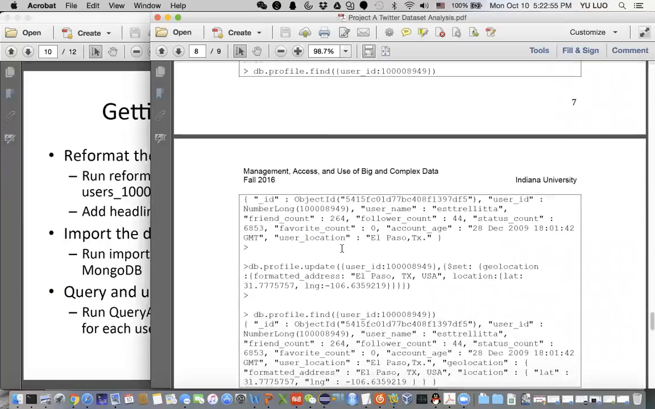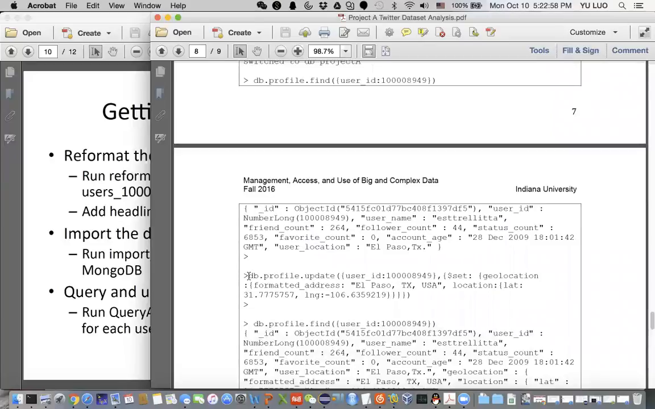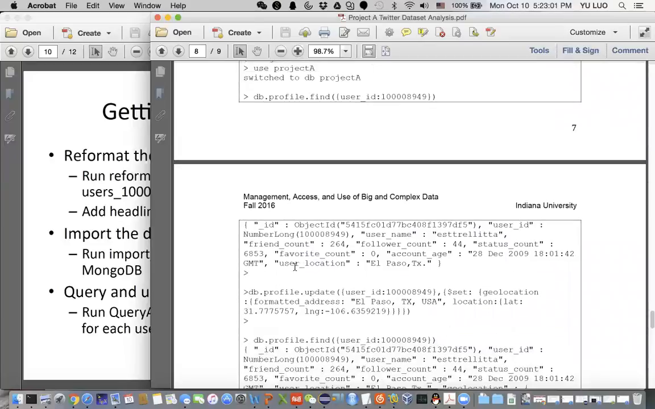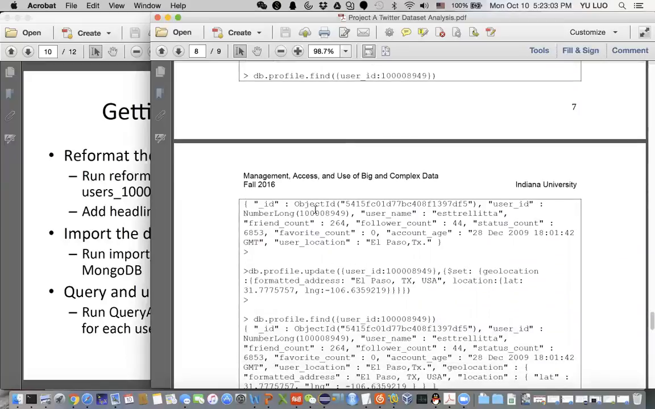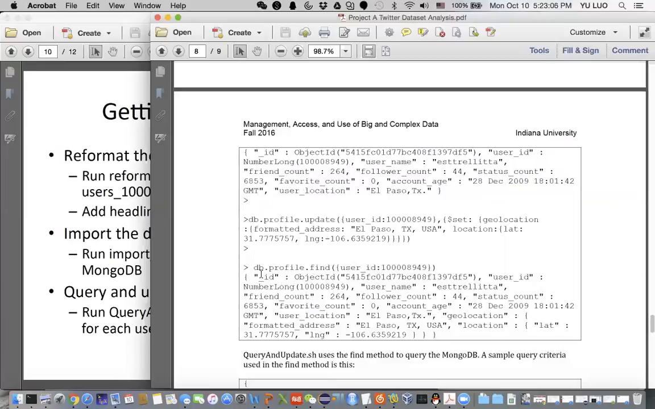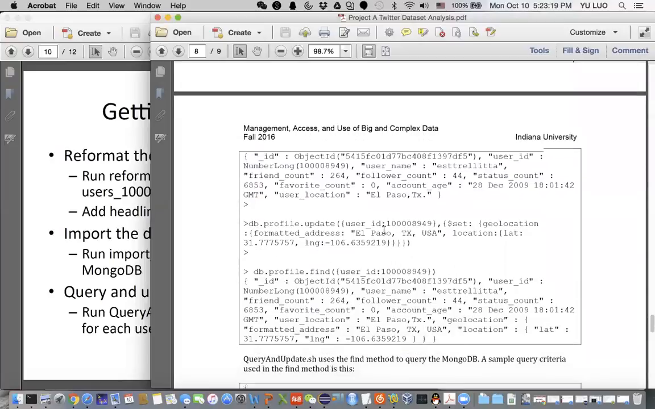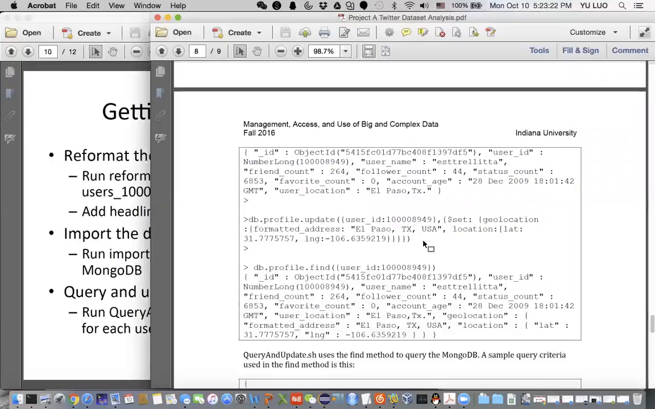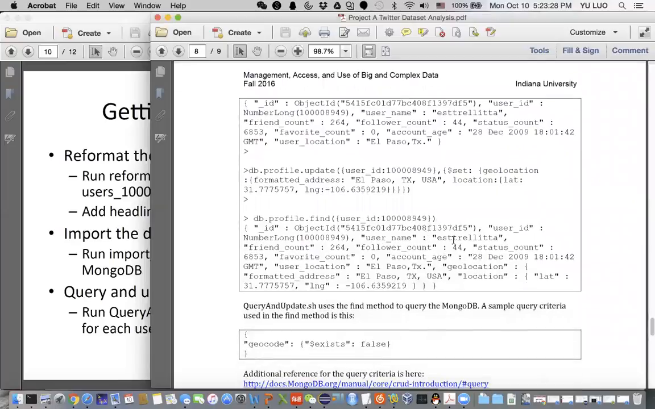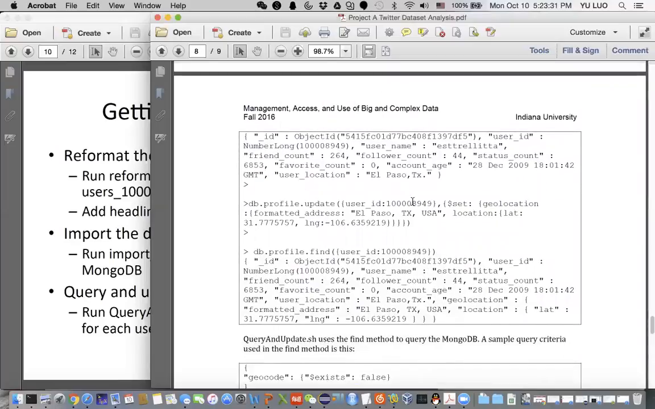So when you run the query and update script on terminal, this record will be updated. Here is the updated document. You will see the geocode information updated into this document. I just used Mongo shell to update this information. But in your Java program, the Java program will update this information for you. So you don't need to update anything there. Just run the Java program.